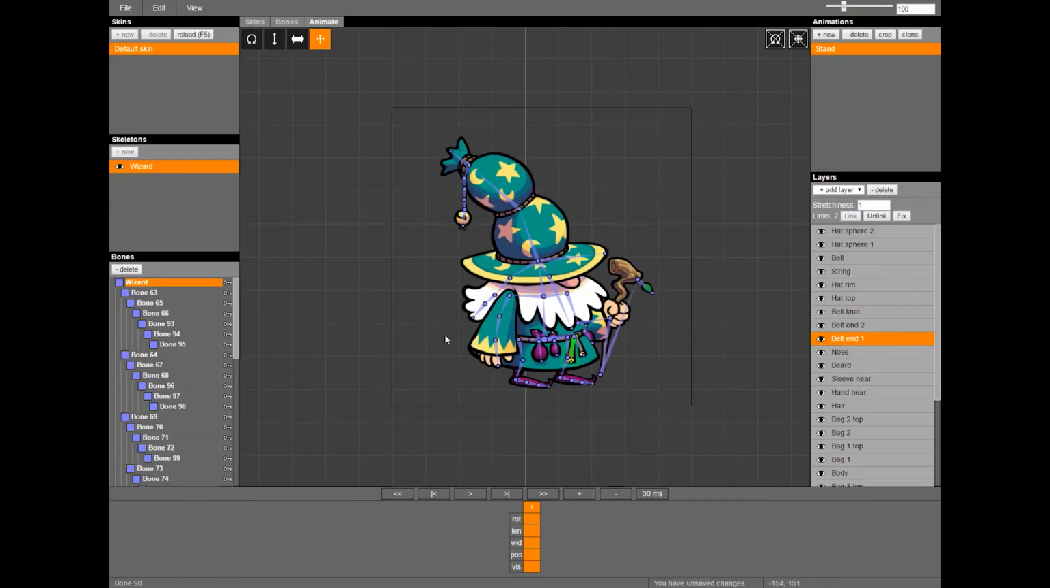This is the animation view. This is where I animate these bones using these tools. And here is the frame list. It's only one frame now, so let's add another one.